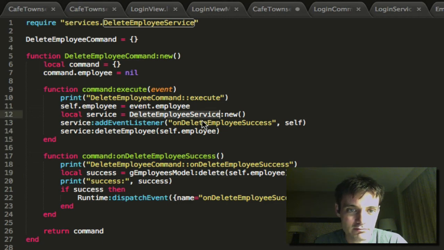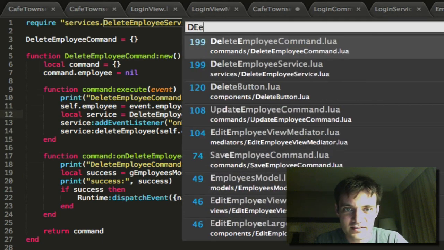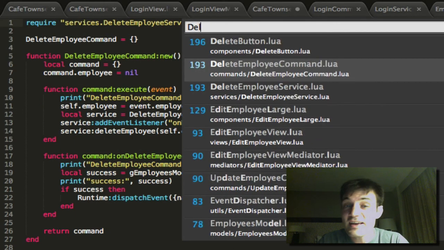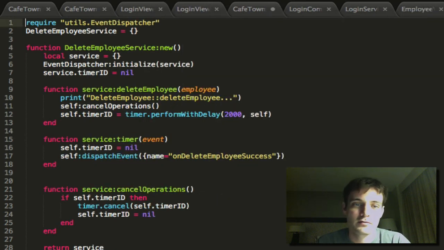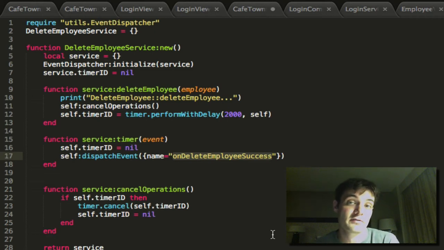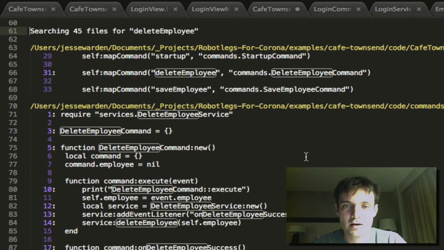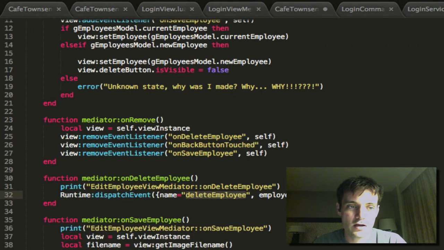So just to give you a quick glimpse at the delete employee service, again, it is a fake RESTful service. All it is is a timer that after 2 seconds says, hey, it worked. Again, this could be a network request that hits a real web service, or it could hit a facade layer that not only deletes it from the service, but also deletes it from your local copy, whether it's a JSON or SQLite wrapper around whatever you're doing. Either way, doesn't matter.